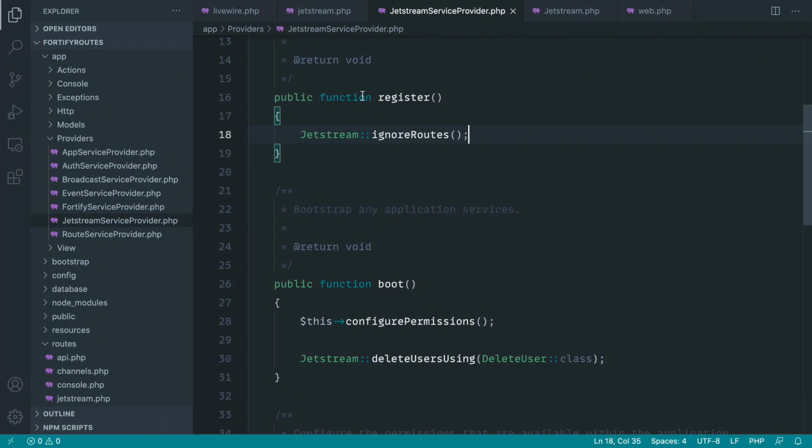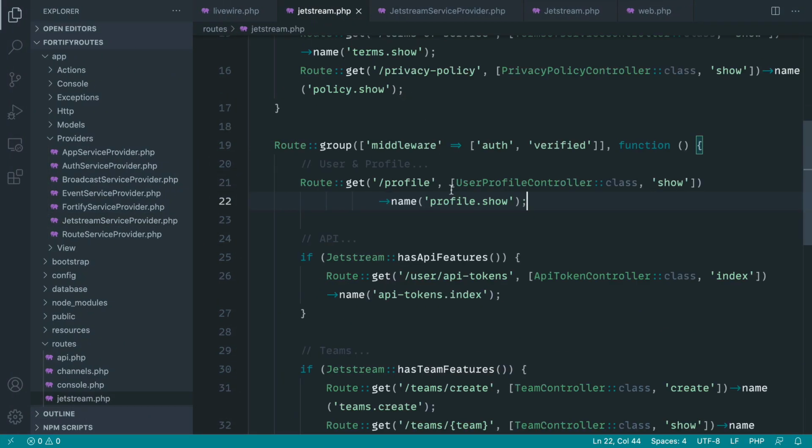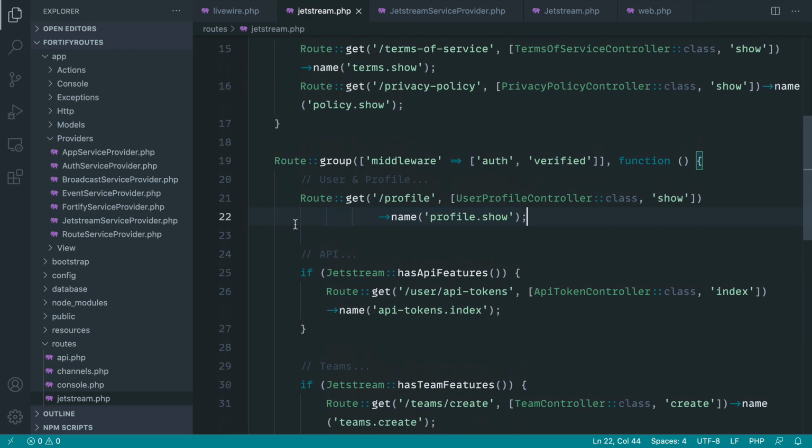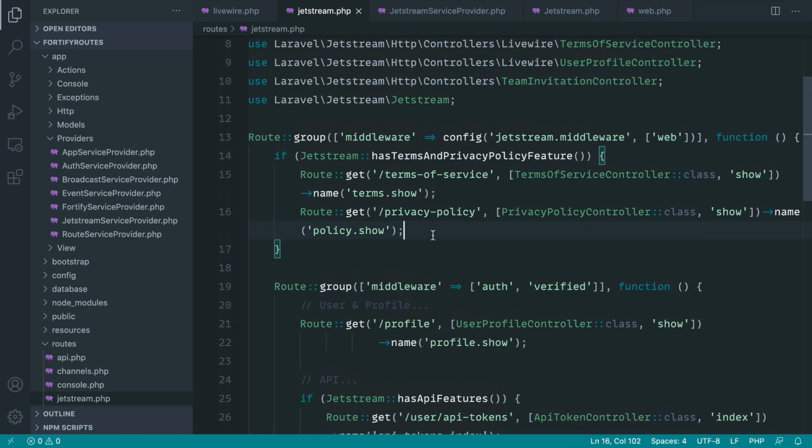So like I said at the start, you can use this to pretty much do anything now. You can go ahead and change around any of the if statements in here. You can change around the controllers, the names of these, any middleware that's applied. You can pretty much do anything you want now.